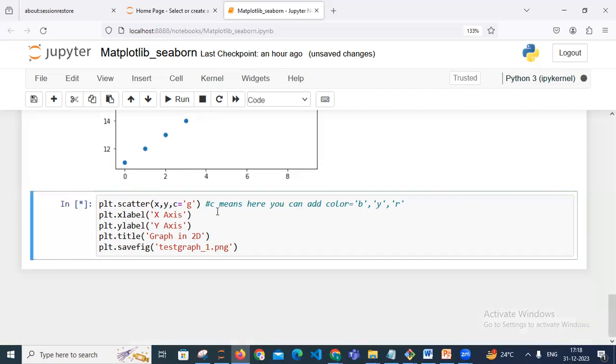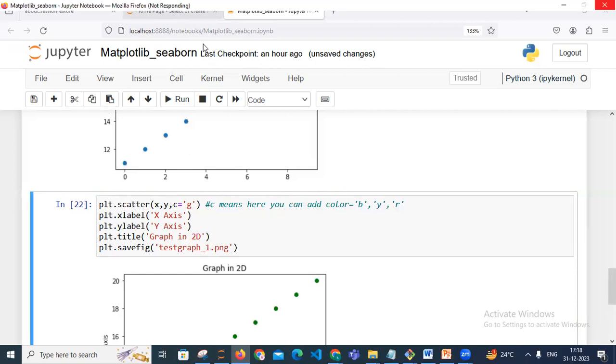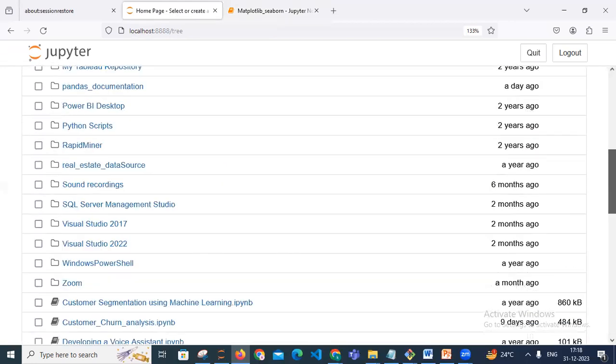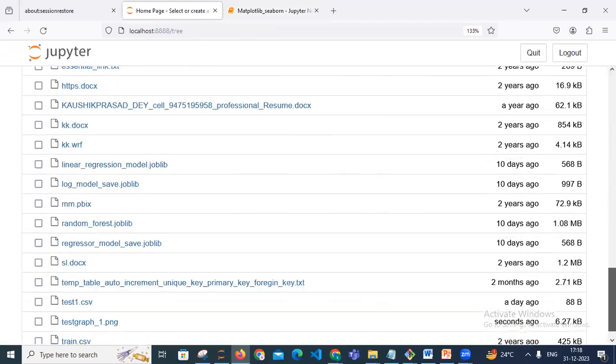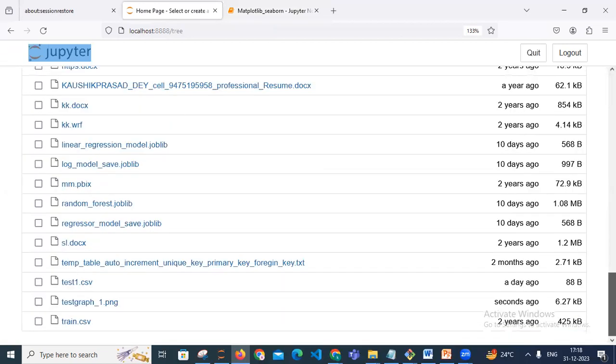Just press Ctrl Enter, and if no error is coming, that means I can test this graph. So go to your home page, where your Jupyter notebook is coming. Just click over there, the home page. Just a second. Yes, you can also check your test graph one PNG. Just scroll down, and you can see test graph underscore one dot PNG, right? Just click.